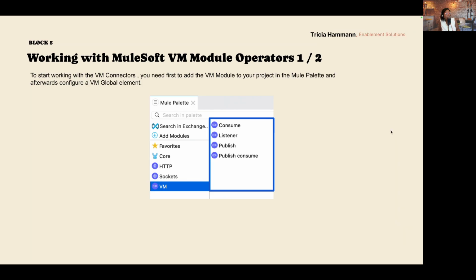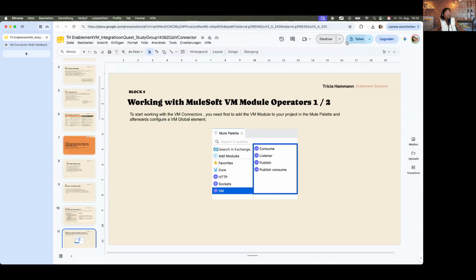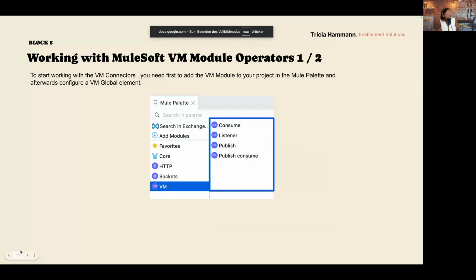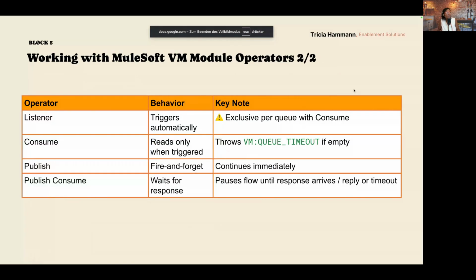Great. Then let us just move forward here. All right. Now, working with the MuleSoft VM module, we have seen already the 4 operators. Let us check each behavior and what they are doing? And this is what we wrote in the keynote.